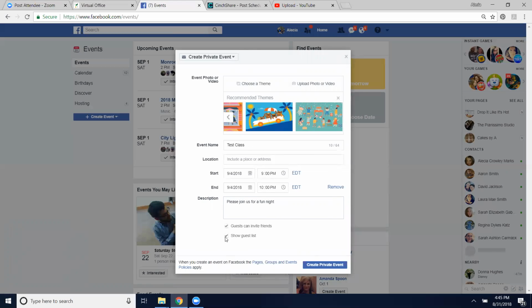Right here at the bottom, you can click on and off. If you don't want your guests to invite friends of their own and you want to keep it completely private, just uncheck that box. If you want them to be able to invite their friends, keep it checked. Same thing down here. If you do or do not want your guest list to be visible, just click or unclick that box. And then you just hit create private event and you're ready to go.